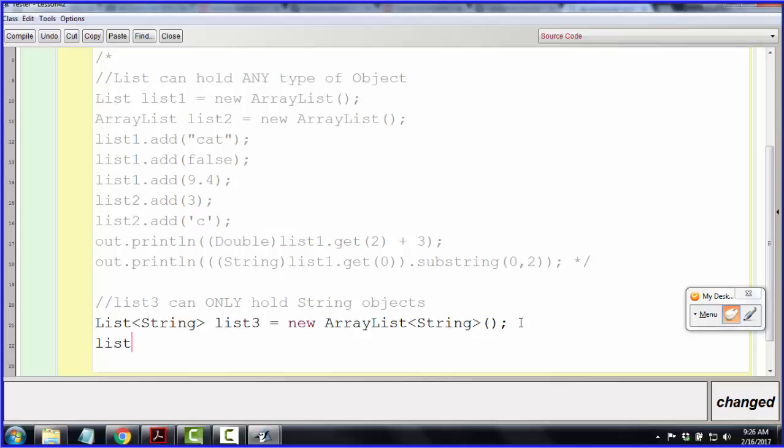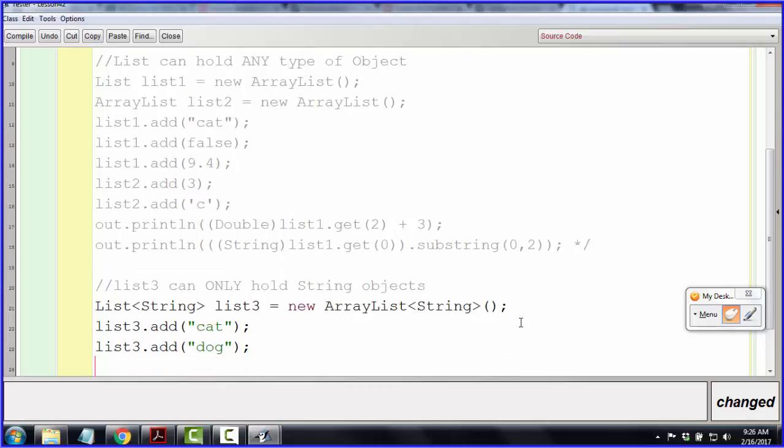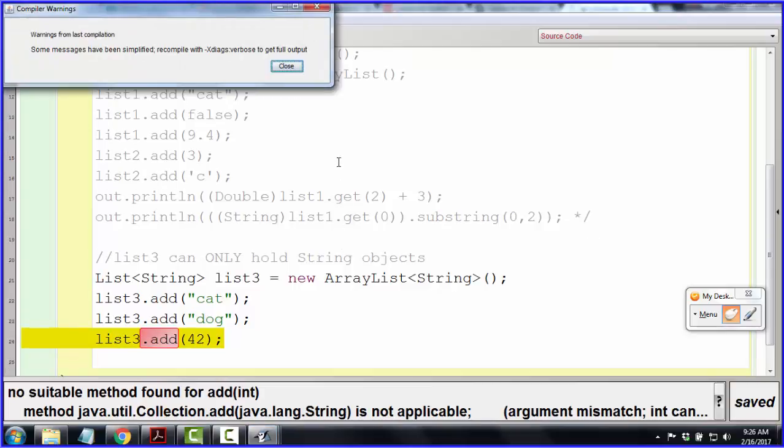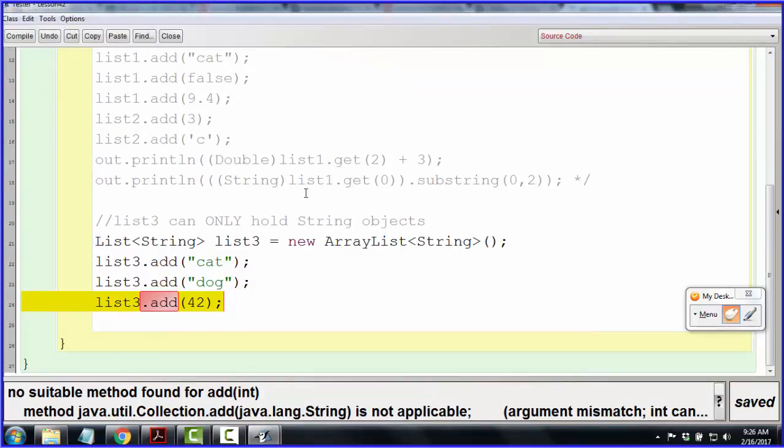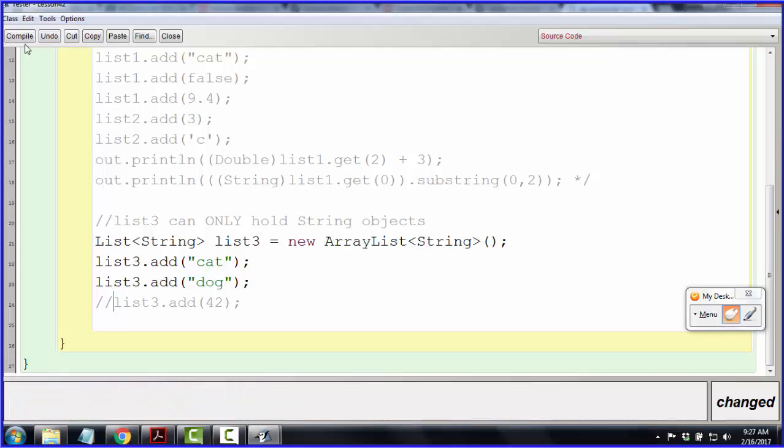Okay, so if I take list 3, I should be able to add any string that I want. If I want to add a cat string, I can. Okay, if I want to add a dog string, no problem. All right, but if I said list3.add and I put 42 in there, that should be a problem, because I made a promise. I made a promise to not put any integers into my array list. And when I make that promise, I got to hold that promise. So I can only put strings into it now.